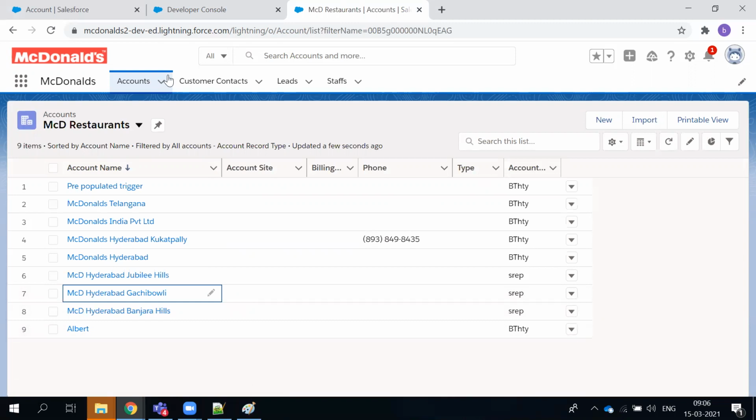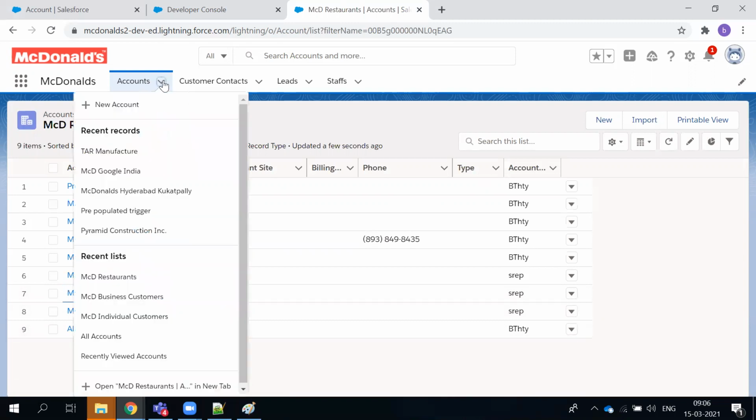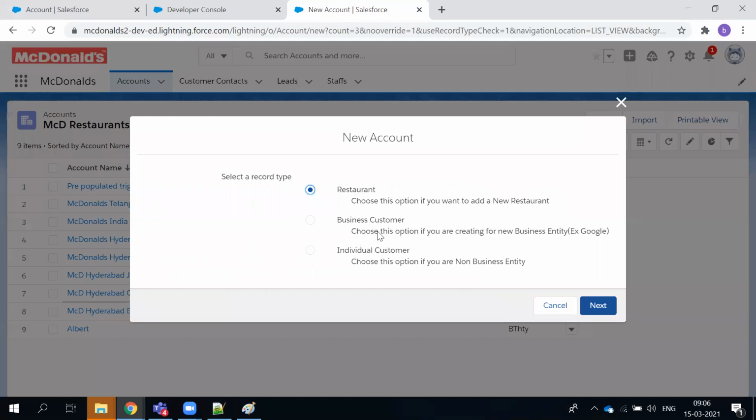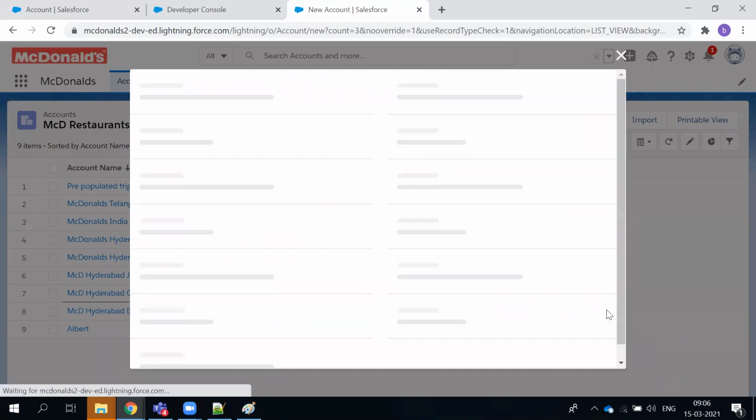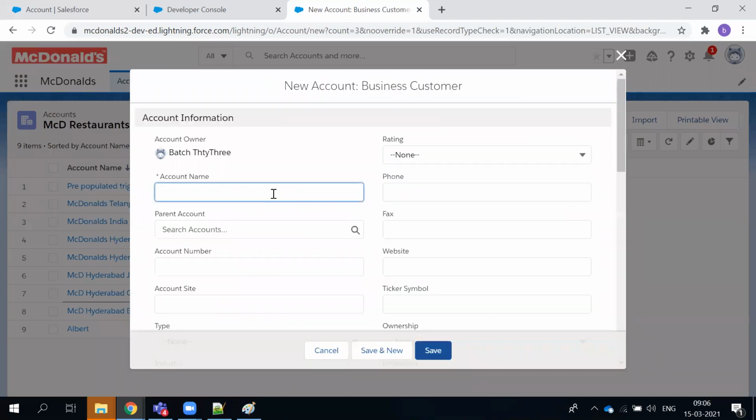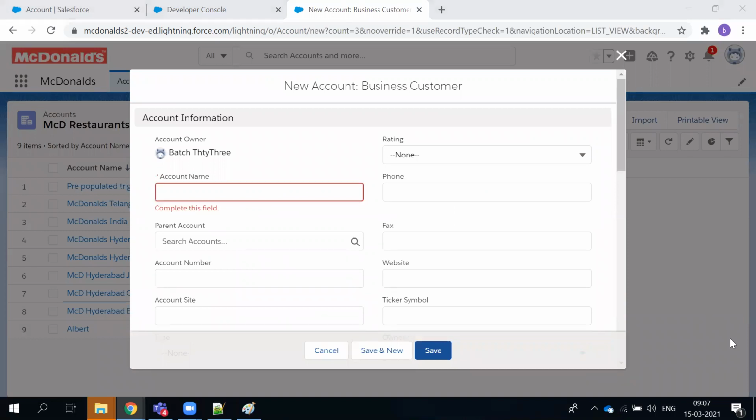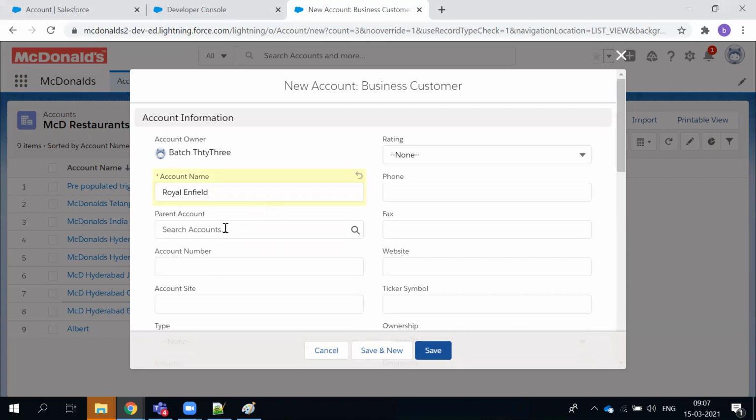I'm gonna create a new account here. New business customers are gonna create, and that business customer should hold. Okay, James, no problem. So I'm just gonna create random manufacturers. Royal Enfield. So Royal Enfield is a customer for us. Royal Enfield India Private Limited.